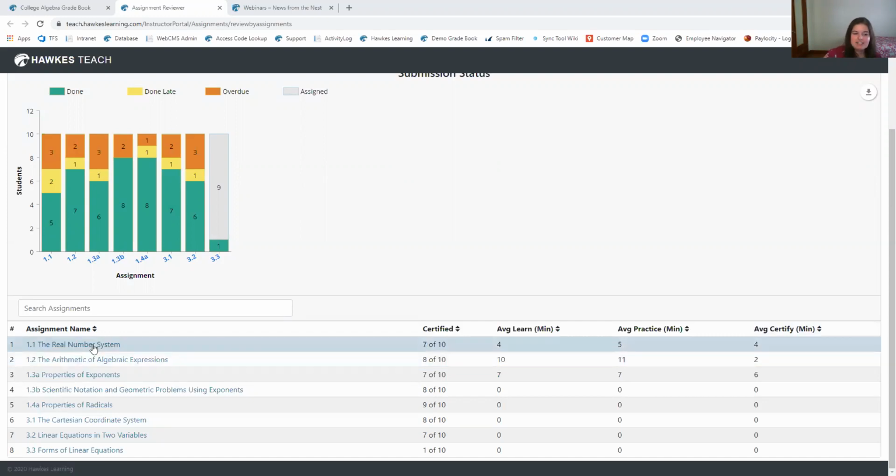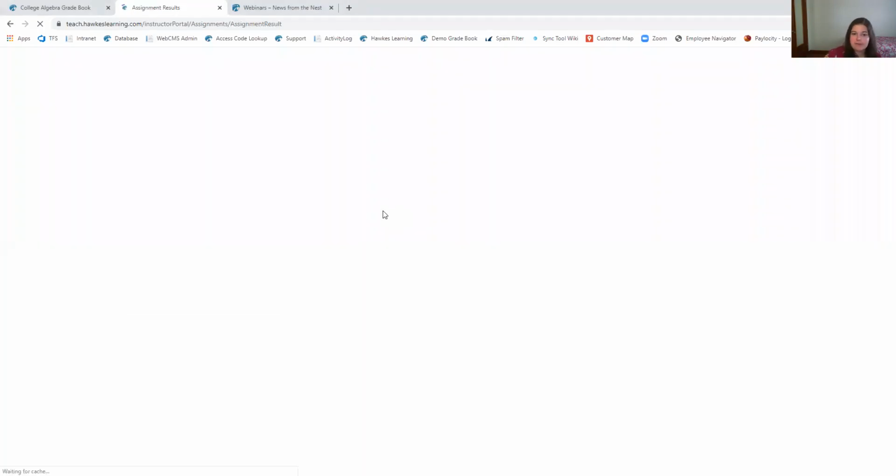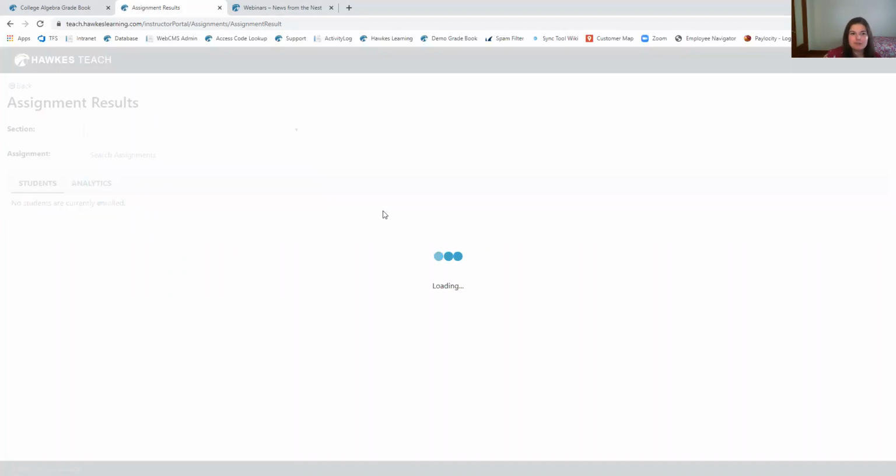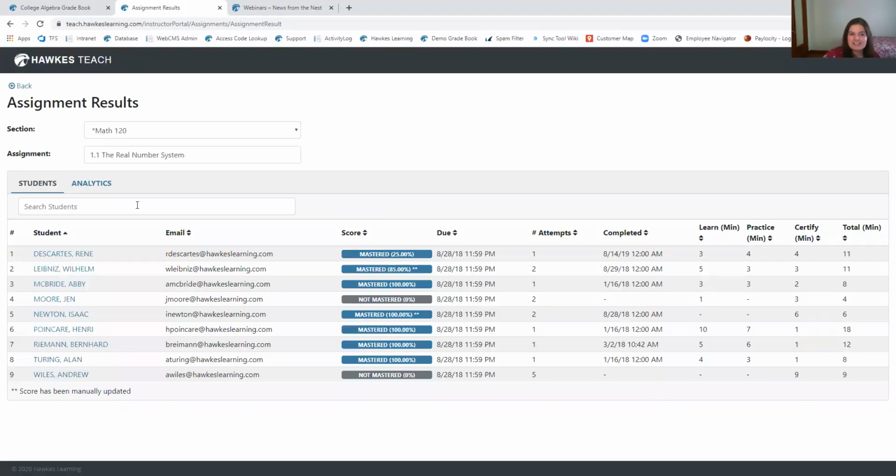Now, if I wanted to take a look at a particular lesson, I could click right on that lesson name, and it's going to bring me to another page of data. One of the rules of thumb of Assignment Reviewer is the more you click, the more you are able to find out. So you'll just keep digging deeper the more you are clicking. Now that I've clicked on that particular lesson, I can see all of my students and how they each performed on this particular assignment. I'm able to see their name, whether or not they mastered the assignment, how many attempts they took, when they completed it, and then their personal time on task data.